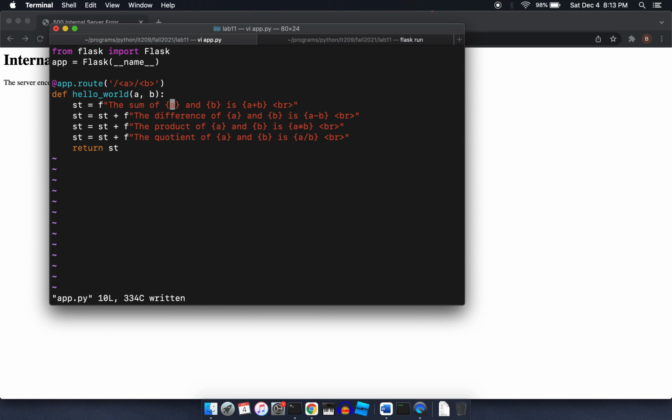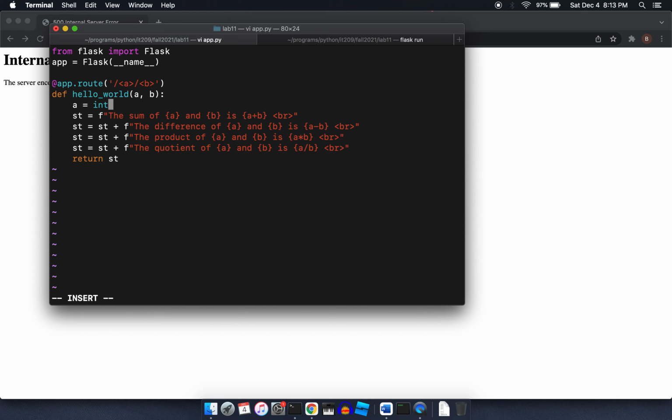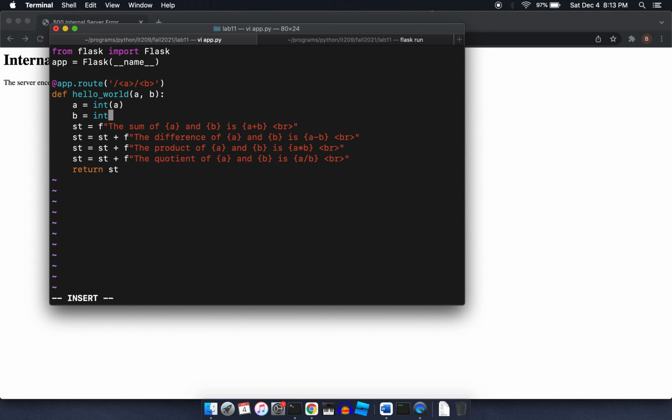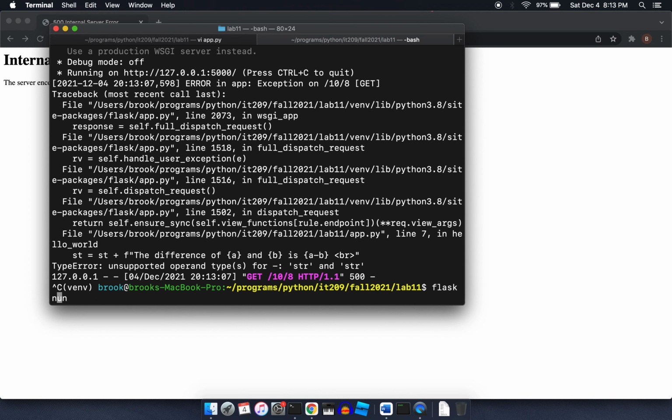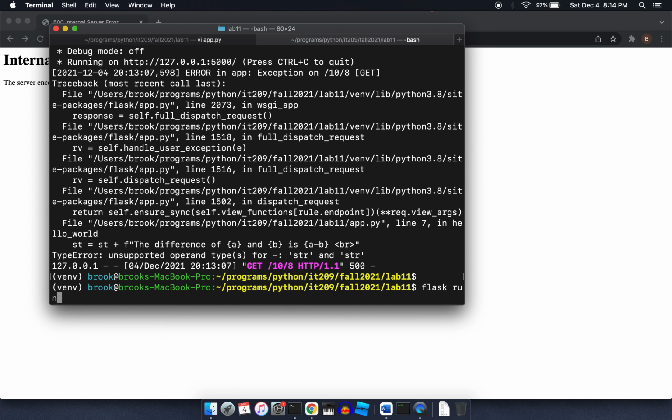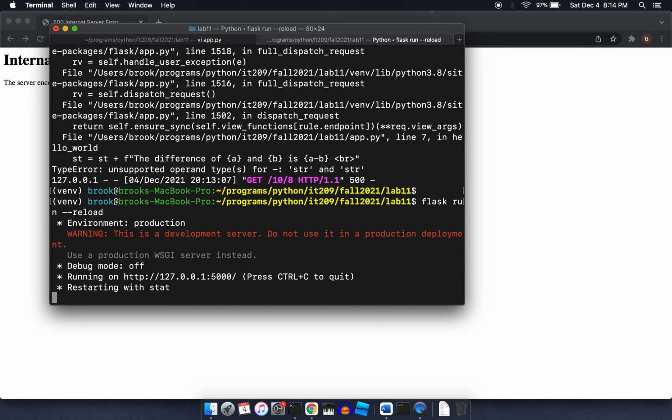So I need to actually go in here and put in an int. Well, you know what I can actually do? Rather than having to do it everywhere here, I think what I'll do is just do this: A equals int A, B equals int B, like that. So now I've converted them into integers. Now this time instead of just doing Flask run, I'm going to do Flask run minus reload, because then I don't have to stop and start this every time. All right, so there we go.